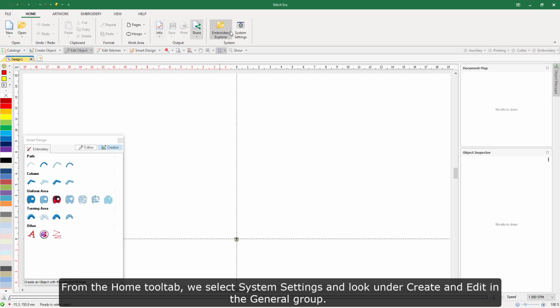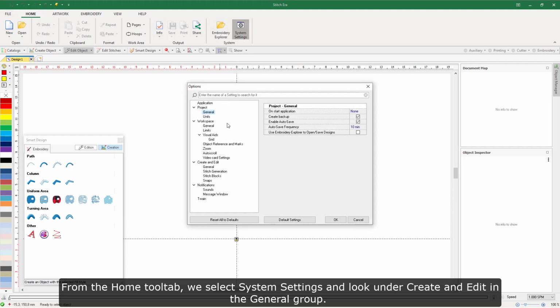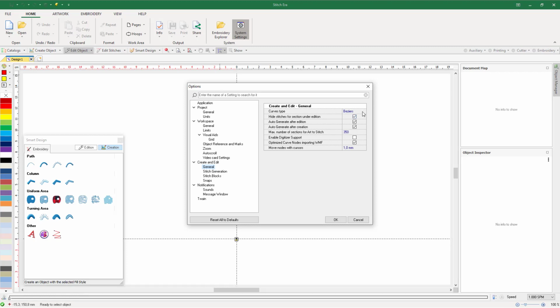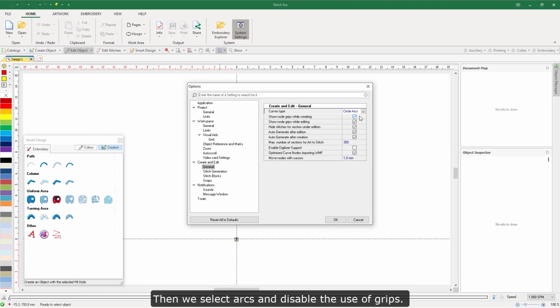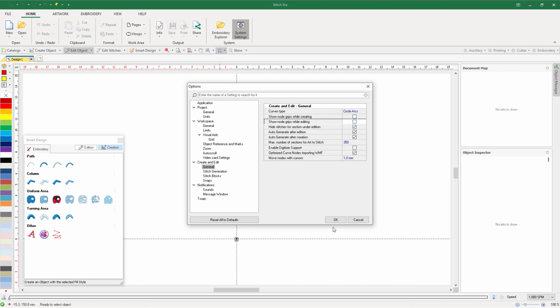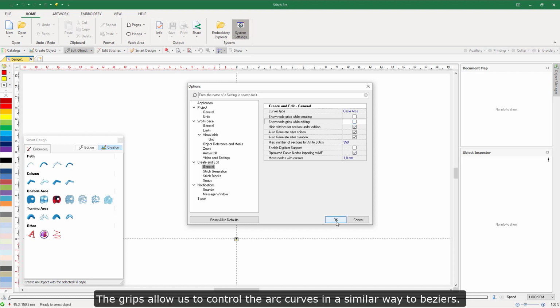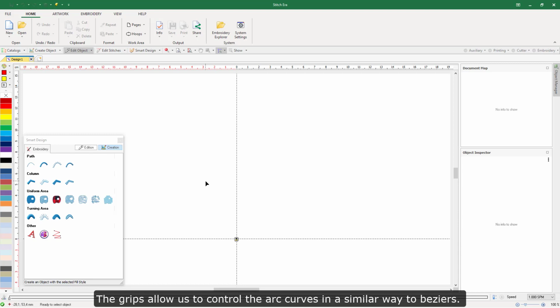From the Home Tool tab, we select System Settings and look under Create and Edit in the General group. Then, we select Arcs and disable the use of grips. The grips allow us to control the arc curves in a similar way to beziers. Enabling grips could be a transition between using circular arcs and beziers.